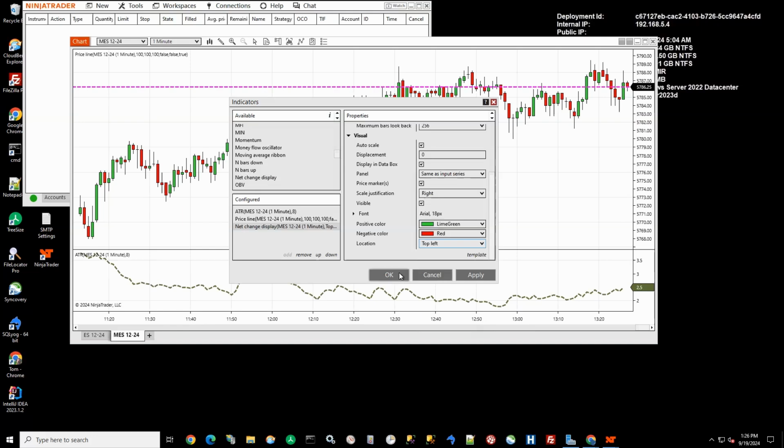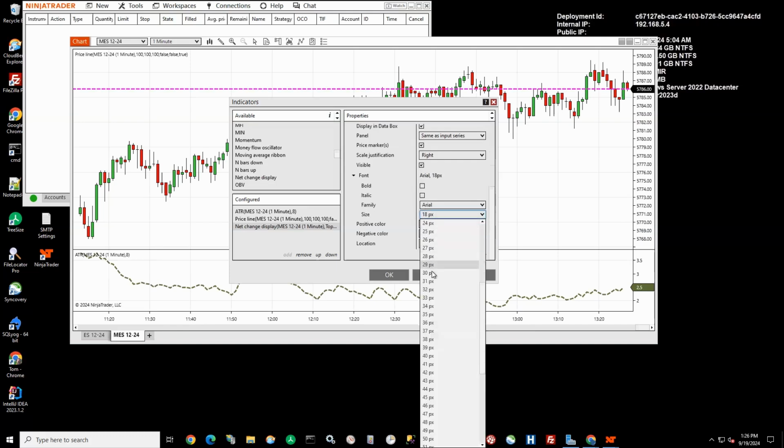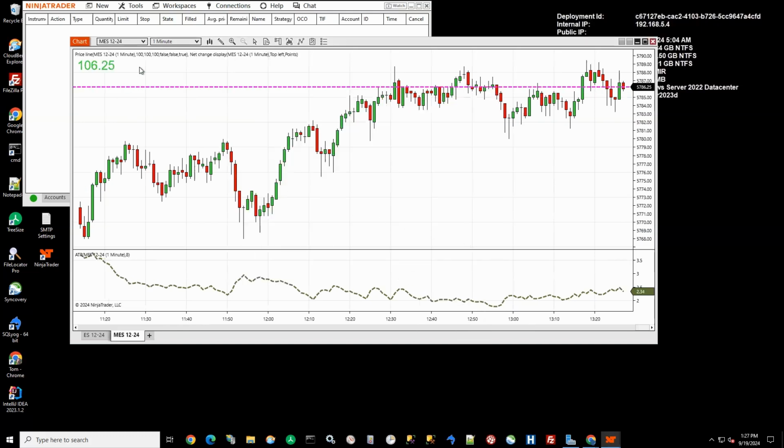I want to do the top left, and I'll make the font a little bit bigger. Maybe like, I don't know, 30 pixel. This will show you the change up here. So right now ES is up 106 points.